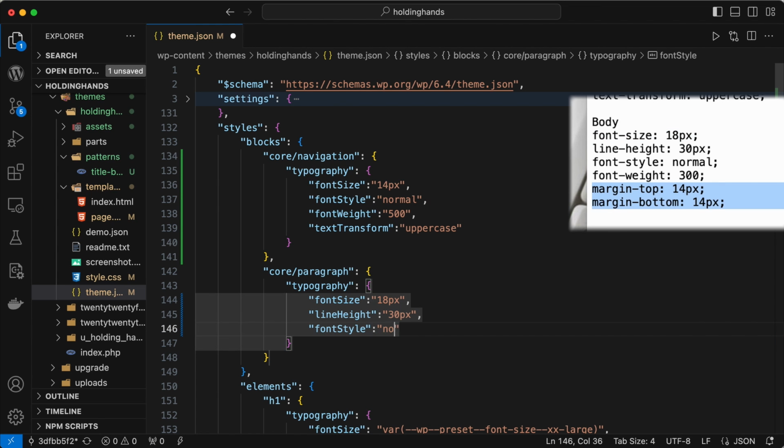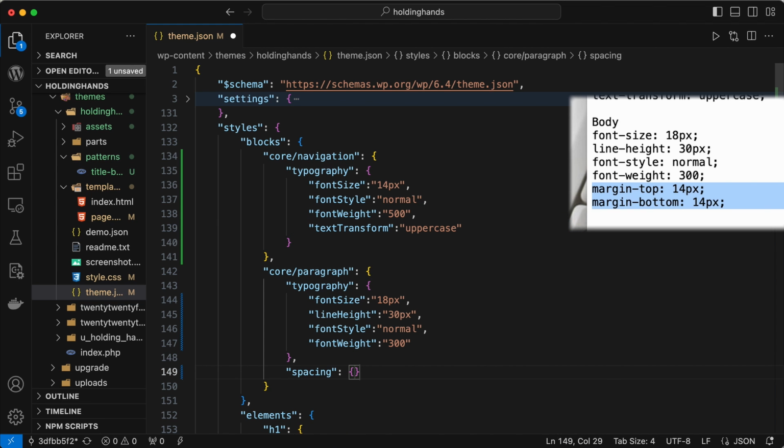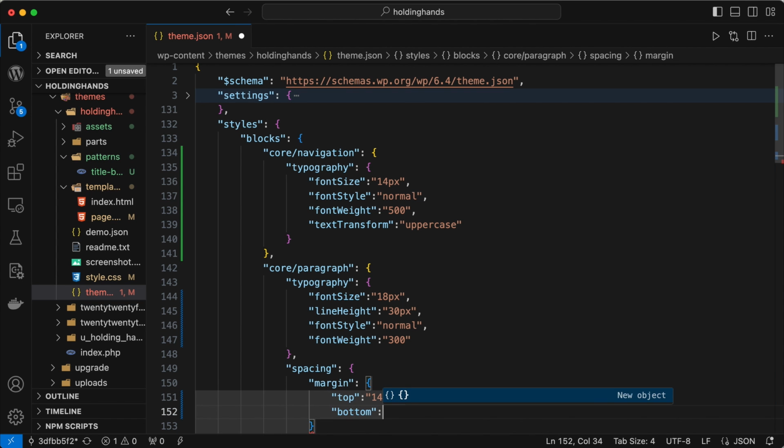Now when it comes to margin or padding, you have to add another property, and this property is called spacing. Unlike CSS, there is no shorthand, you have to set them individually. So I'll set my top and bottom margin according to the site audit, and now I can check what I've set against the original site styling.